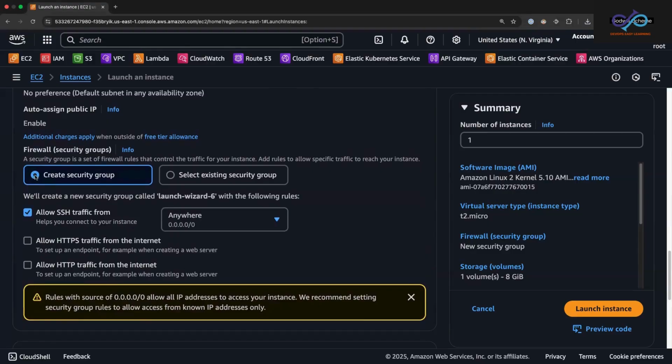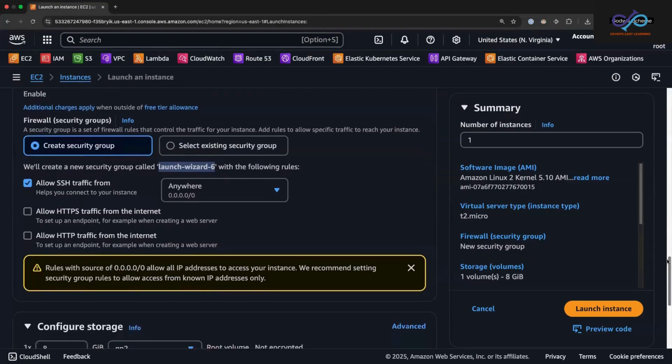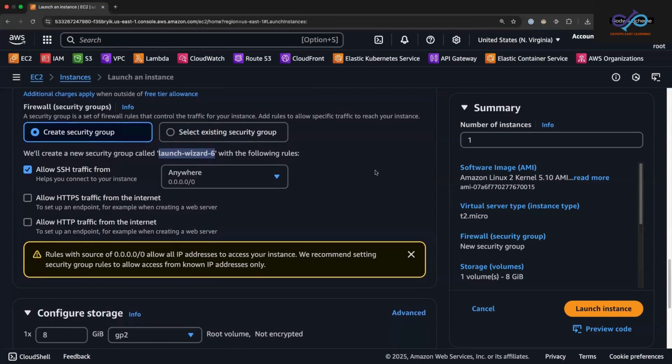For the security group, you can decide to create a new security group by selecting this radio button right here that says create new security group, or you can just select an existing security group that you have in your account. We will be creating a new security group in this demo, and the name of the security group is going to be Launch Wizard 6 with the following rules. And we are only going to be SSHing into this virtual server today, and hence we're just going to allow an ingress security group rule for the SSH protocol, and the source is going to be anywhere.